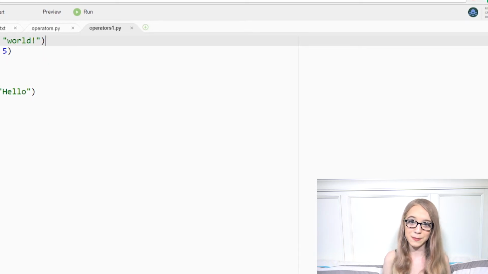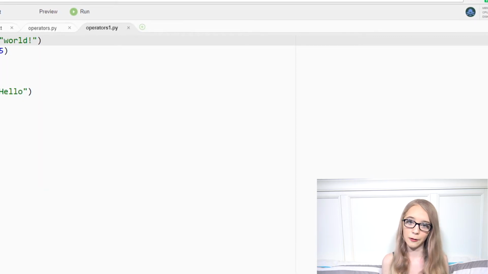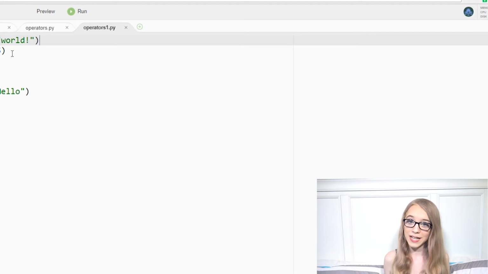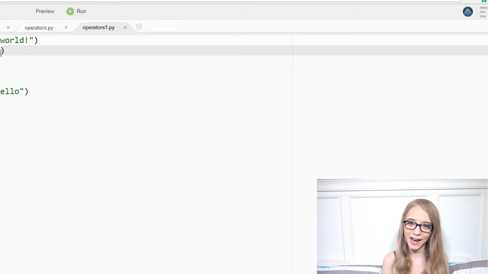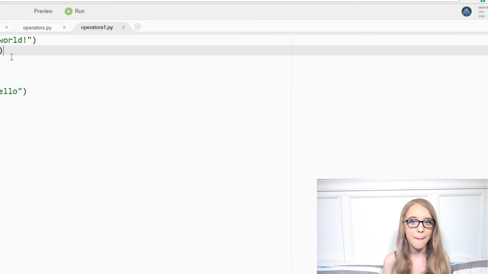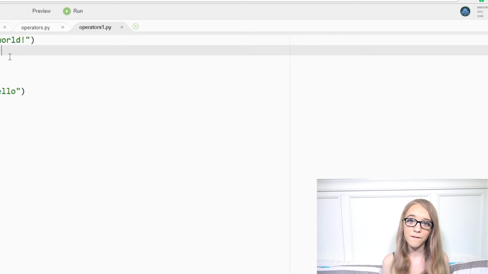My first print statement is print hello plus world. When you use the plus sign with two strings, the computer combines them into just one string. So hello plus world, the computer will combine hello and world into just one string, hello world. Our second print statement is print hello times 5. When you multiply a string by a number, the computer replicates the string that many times. So hello times 5, the computer will replicate hello 5 times. So our result is one string that is hello, hello, hello, hello, hello.